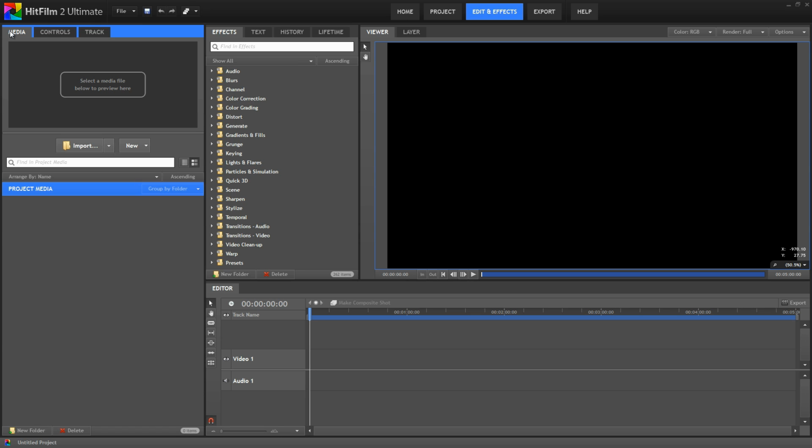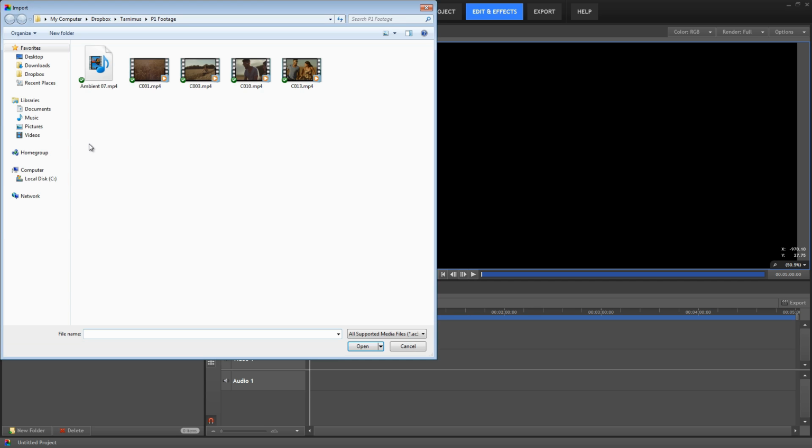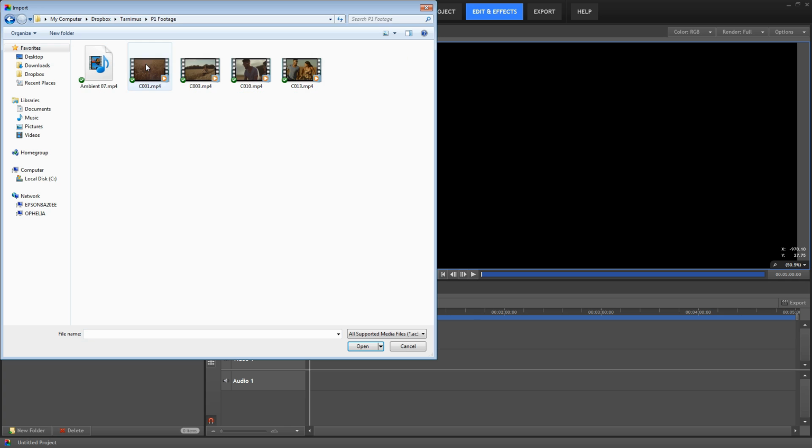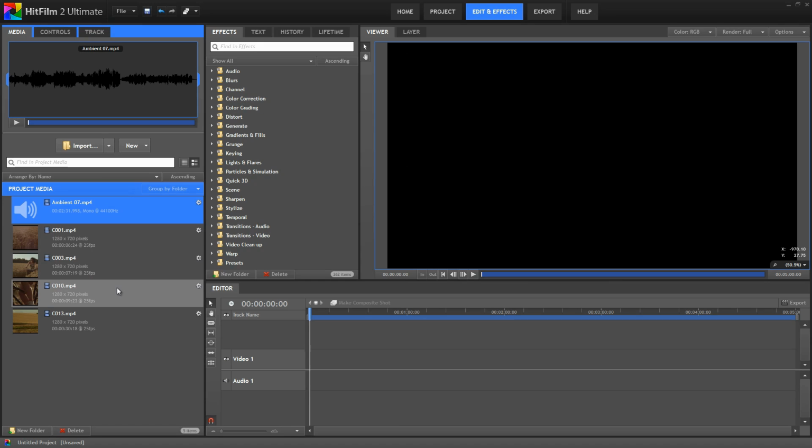We'll see many of these panels in action as we get into our project. First, though, we need to import the media that we wish to use. You can download the exact footage I'll be using and the project file from the HitFilm.com website so you can easily follow along with me. In the Media panel, click the Import button and navigate to the folder containing the files you wish to use. After selecting one file, you can shift-click to select a continuous string of files or hold Control and click to select additional files in any order. Then click the Open button to import these files into HitFilm's Media panel.